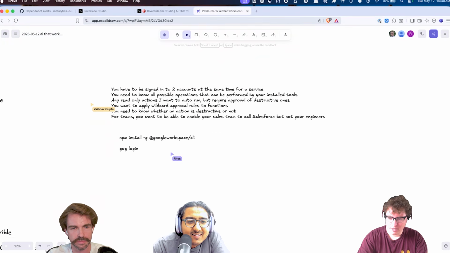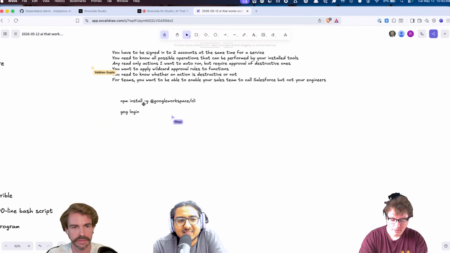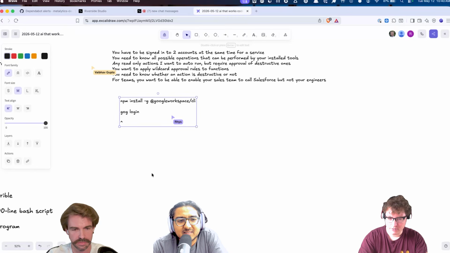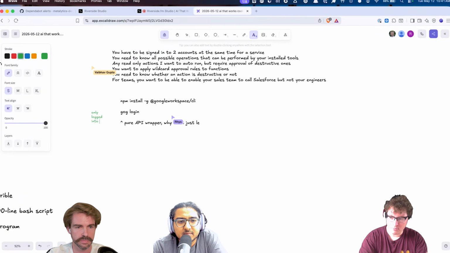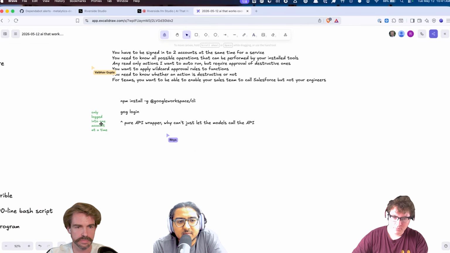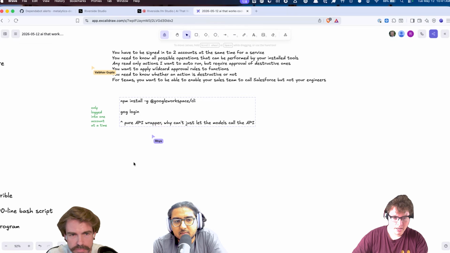this CLI. When you think about what the Google Workspace CLI is doing, and I had my agent go and read the code for it, it's purely an API wrapper, right? And so then we get the question of why can't we just let the model call the API? You don't need these bespoke CLIs for every API endpoint.